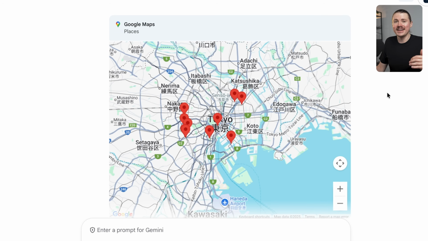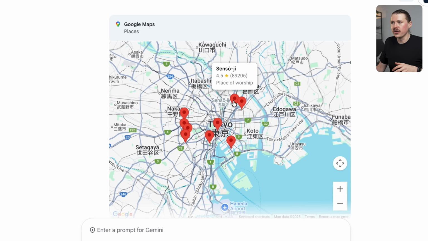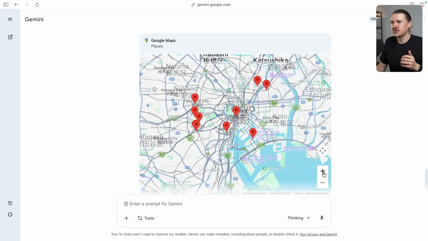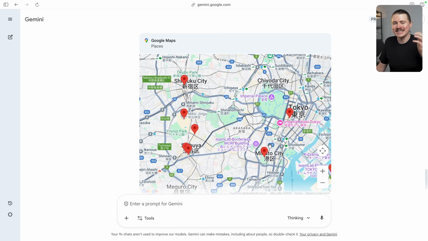And here it is, created our very own interactive Google Maps that we can go and check out all of the locations. In one click, we can just go up and open this location here and check it out further. This is super impressive. It's a full interactive map that we can actually zoom in and check out all of the locations it has suggested. But let's take this one step further.